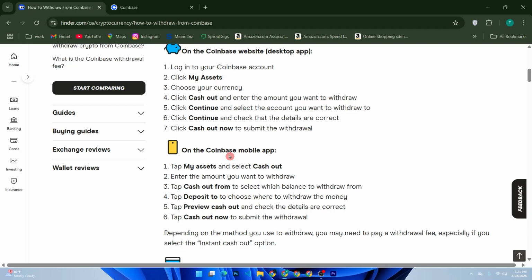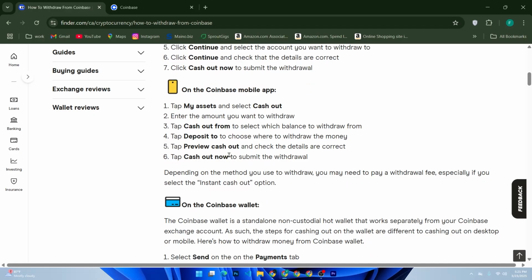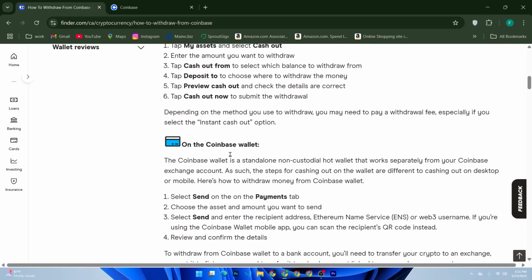Once you are on the specific crypto page, click on the Sell Convert button. This will allow you to sell your crypto for USD or another currency of your choice. Enter the amount of cryptocurrency you want to sell. You can choose to sell all of it or just a portion.